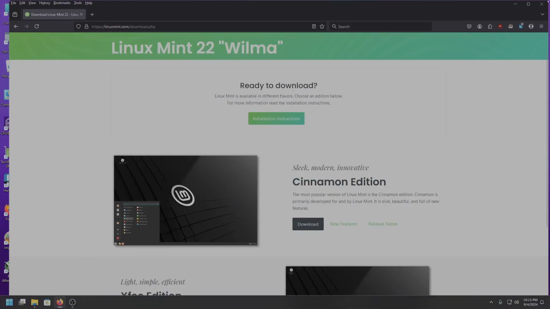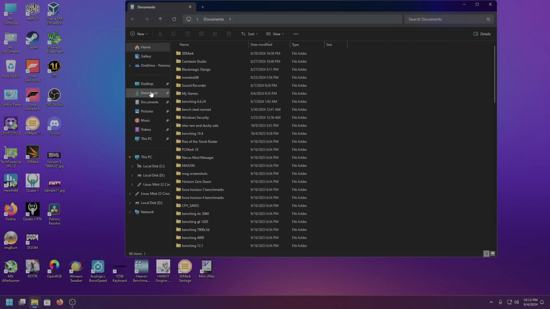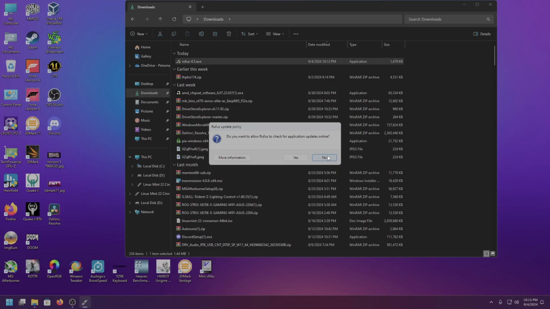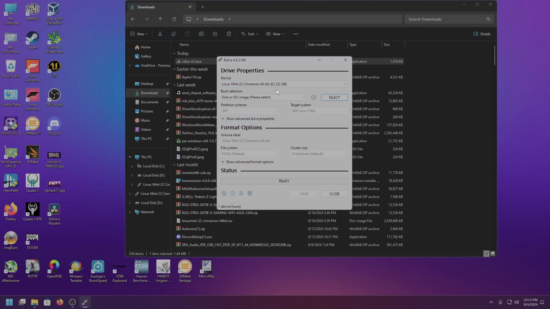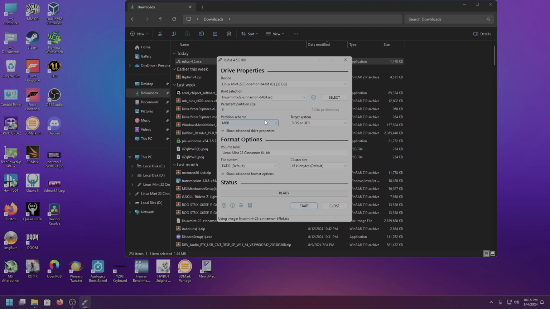So I already downloaded Linux Mint Cinnamon, so we're going to get right to going to Rufus, opening it, and no, we don't want to check for updates. Now I already have the image set, but what we're going to do is select it. Linux Mint 22. By default, it's going to say partition scheme MBR. We don't want to use that. We're not using master boot record anymore. The partition scheme that's modern is GPT. And then target system UEFI non-CSM.